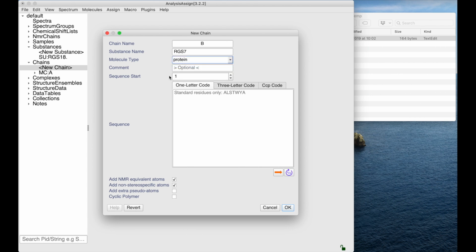You can select where you'd like the sequence to start. It can also start at a negative number if you like. And then you can just paste in your sequence, for instance here in 1-letter code. Alternatively, you can use the 3-letter code or CCP code. The CCP code is intended for situations where you're adding non-canonical amino acids, and we've got a separate video that explains how you can do that.